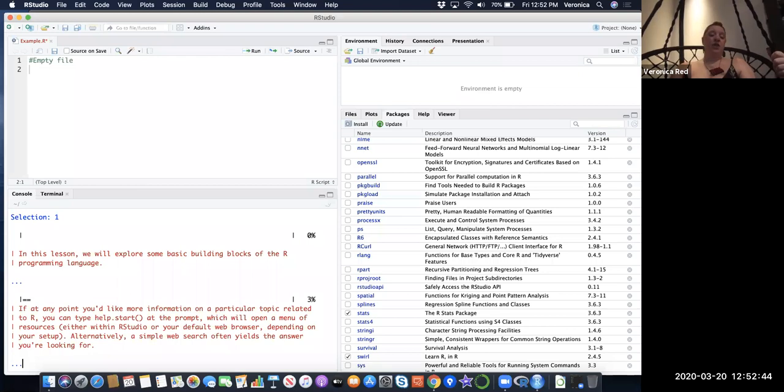So again, if you type in that question mark and then basically any word, like the name of a package or the name of a function, RStudio will look for it in the documentation. Now, if you don't know the name of a package or the name of a function that you want, you can always type in 2 question marks and just a word, and it will search all the documentation for that word. Now that may give you a ton of stuff.